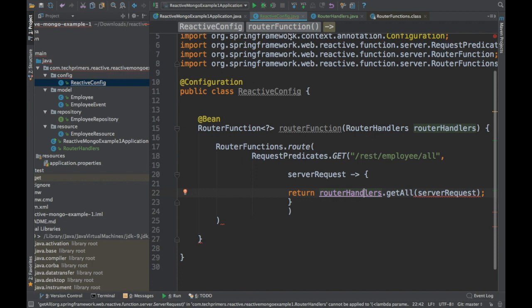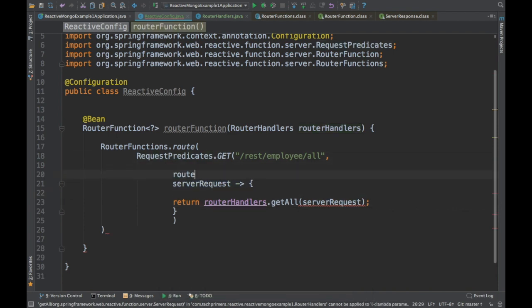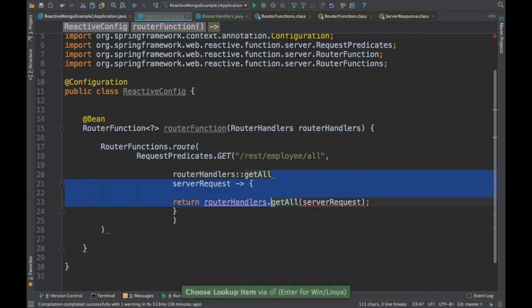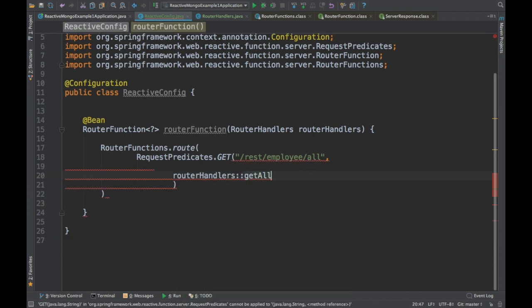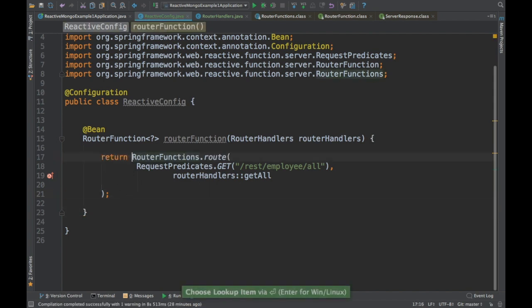So instead we can even use this way, so you don't have to write these lambda expressions, complex things. So I'm just going to say router handlers colon get all, right? And I'll delete these guys. Okay, and this is going to be comma. What else do I need? So this is going to be a semicolon, and I need to return this guy directly, right?